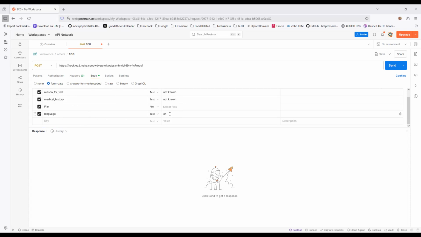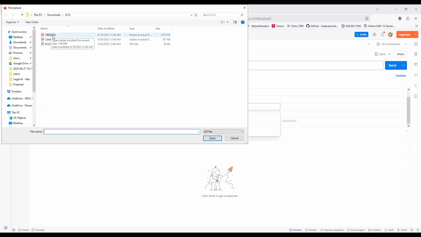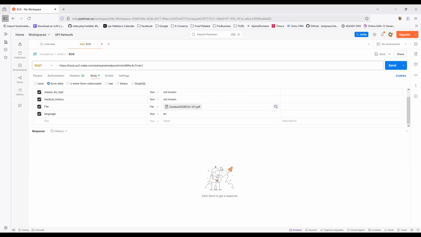The language is important because I can give you this report in any language that you want. So right now we're doing EN, and I'm going to choose the file that we have to send. At this point in time, I'm going to choose an ECG file. Let's take any of these. So I'm going to take this ECG file. It's a PDF file, but we can also do an image, which I'll show you in the next iteration. So I'm going to send this PDF with no medical history and no reason for test, with the language output as English.